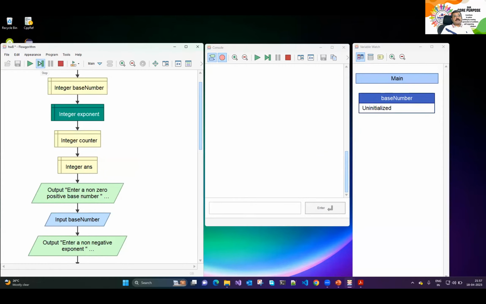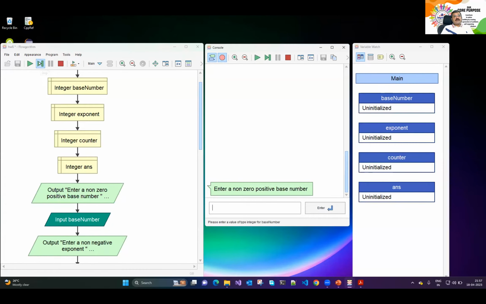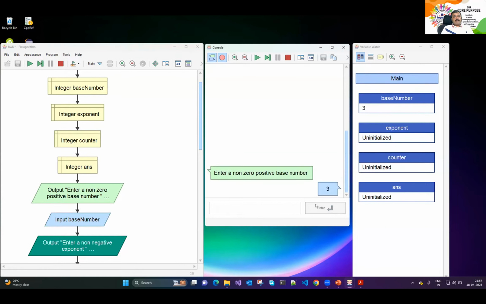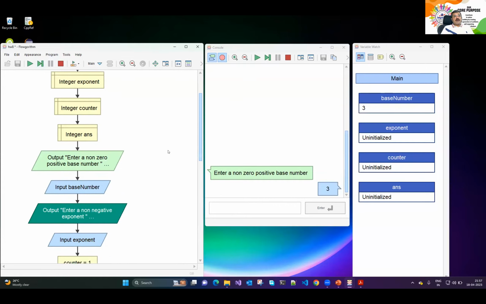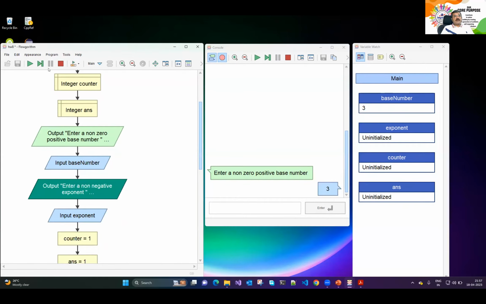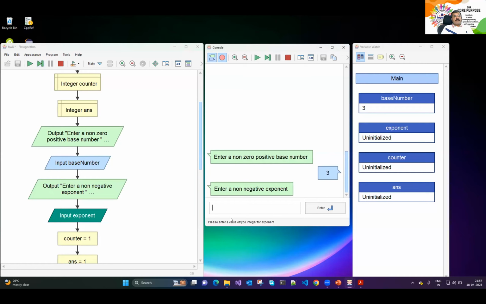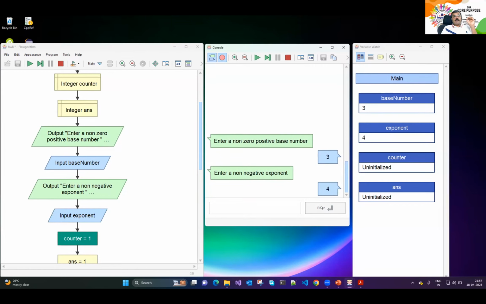Let's start again. We have these 4 variables. We have been asked to enter a positive base number. I enter 3. Then we have been asked to enter a non-negative exponent. User enters 4. So 3 to the power 4. What is the result for 3 to the power 4? 81. Okay, let's see.